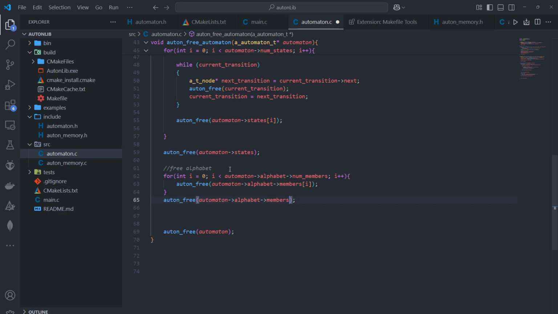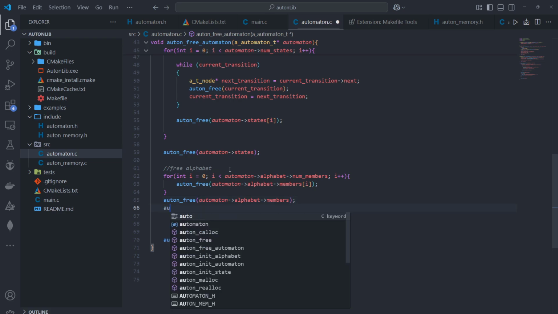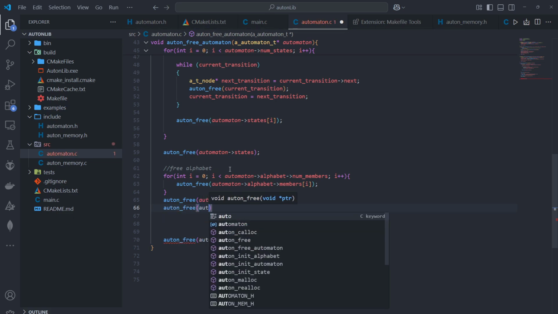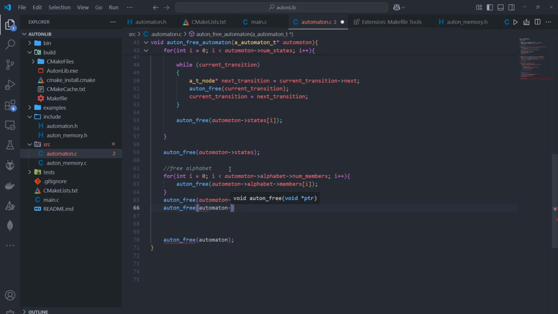If we free the members, well, let's free the alphabet. That's the next thing we want to do. Again, we're going to call auton free, the memory safe wrapper, and then say automaton, like so, and free the alphabet, because the alphabet is also a pointer. If you look at the way we defined our structure, does this even make sense, right?